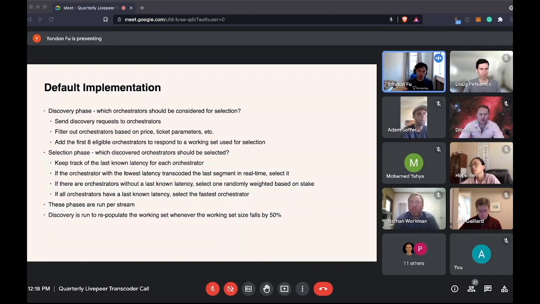So the thing to note with the construction of the working set is that after the filtering process is done, the way that orchestrators are added to the working set, it prioritizes how fast you're able to respond to those discovery requests. So generally, if you're closer to the orchestrator, you're going to be responding faster to those discovery requests and have a higher chance of being included in the working set.